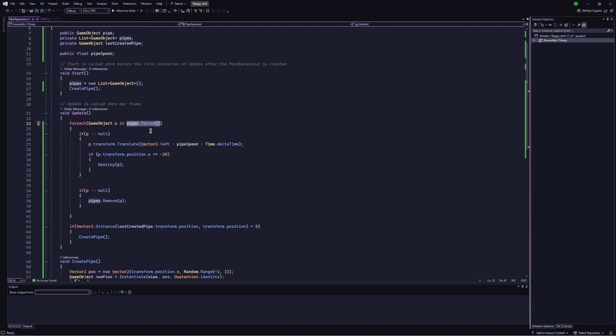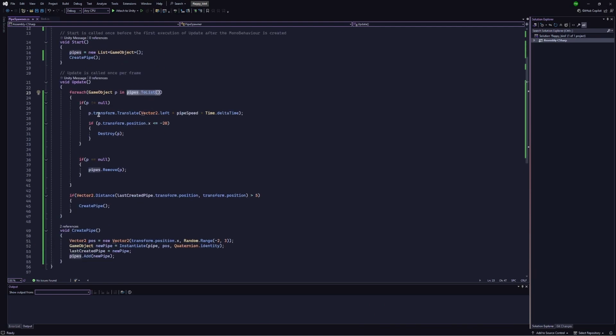Yeah. So this is your code. I think we can make it a bit neater. I'm going to try to do that. But I'm also going to say, as a rule of thumb, whenever you do a for each loop, you should always put if p is not equal to null, just to be safe.